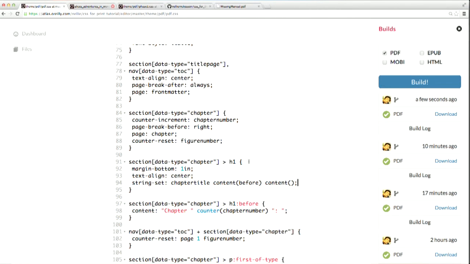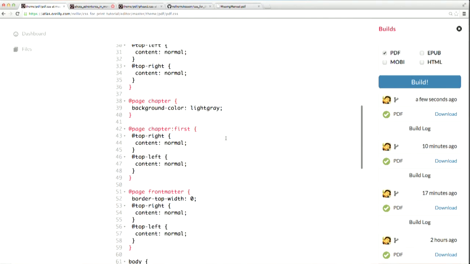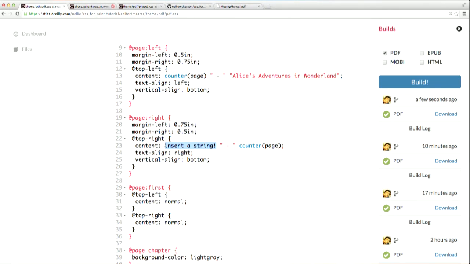Remember, we want to replace the running header text on our right-hand pages with this string value. So let's go up to our page rule. The string content goes inside the content property, like this. You specify that you're about to invoke a string, and then inside the parentheses, you just say the name of the string. All right, now let's take a look at the results.